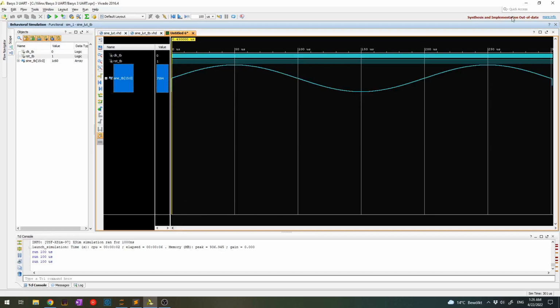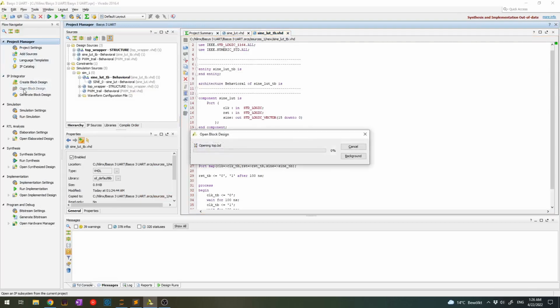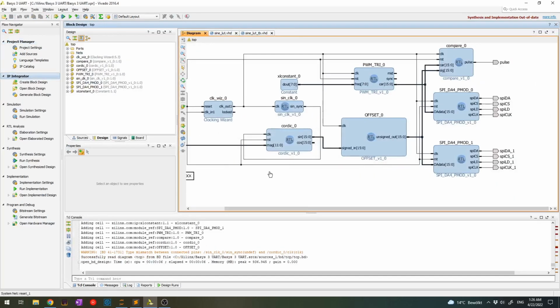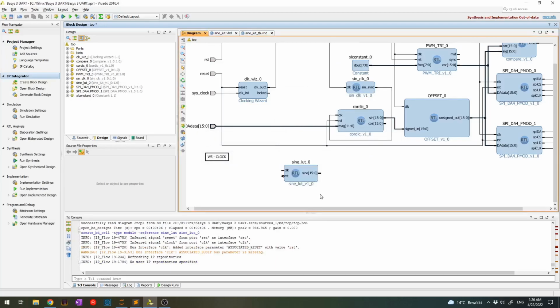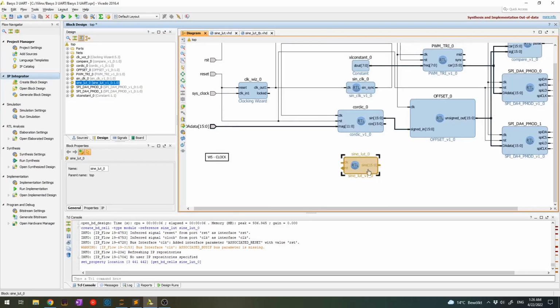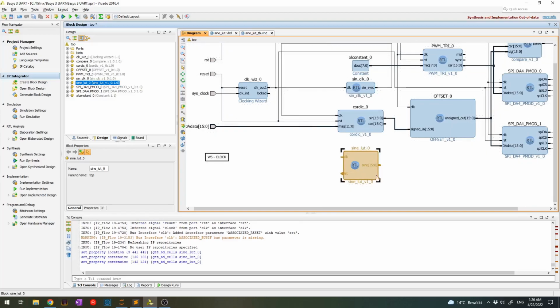Okay, so let's shut it down. And maybe we can even put it on our block design. So let's open our block design and put this file here. So right click, add module, and it was sine lookup table. And we see here that our sine lookup table box has clock input, reset input, and sine output. So if we select it and press F7, we go inside the file.